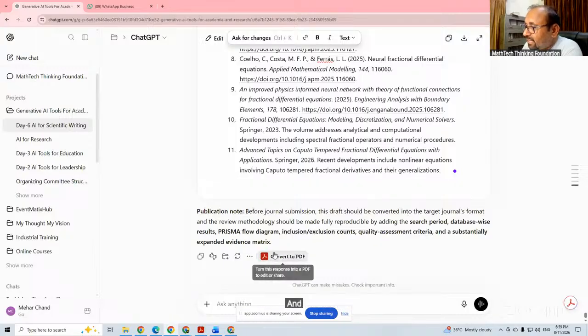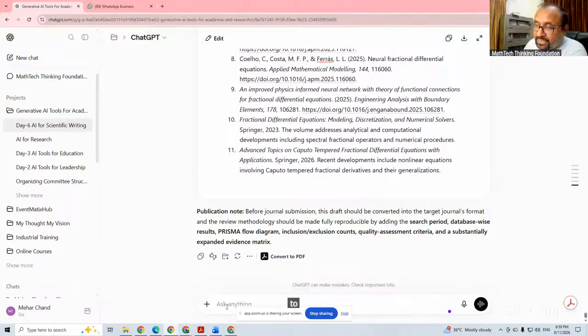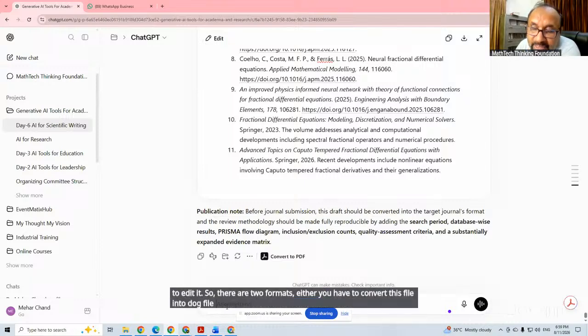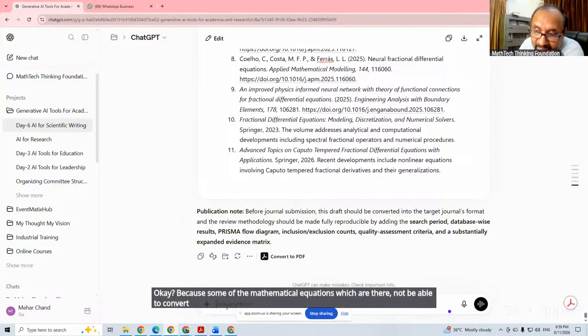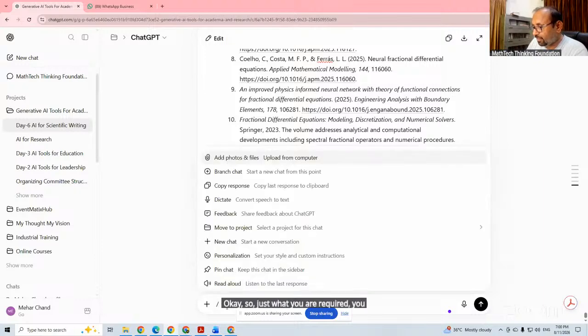If you want to convert this file into PDF, we can do that. But if you need to edit it, there are two formats: either convert this file into a doc file, or convert it into LaTeX. But there are mathematical equations, so converting to a docs file will not be useful, because some of the mathematical equations cannot be converted as we require. If you convert it into LaTeX format, that will be absolutely correct, with no challenge.